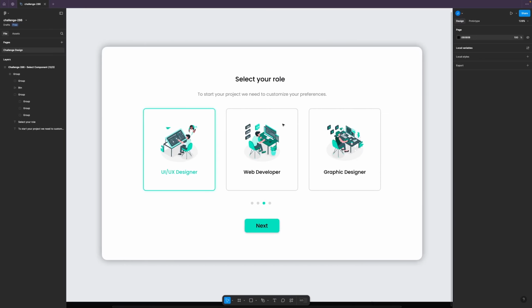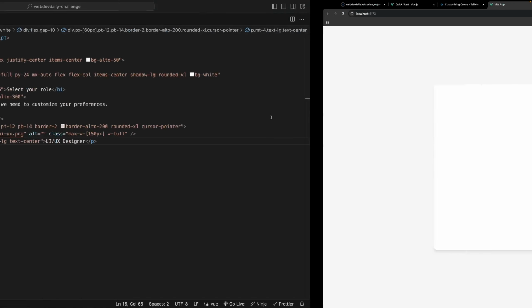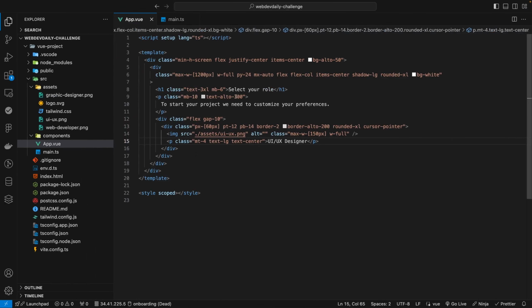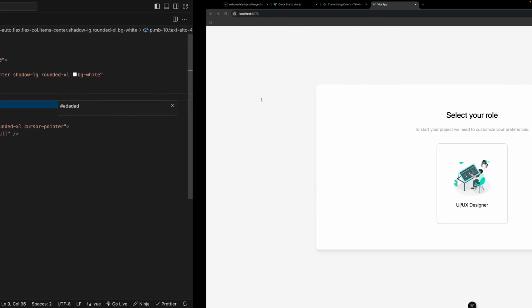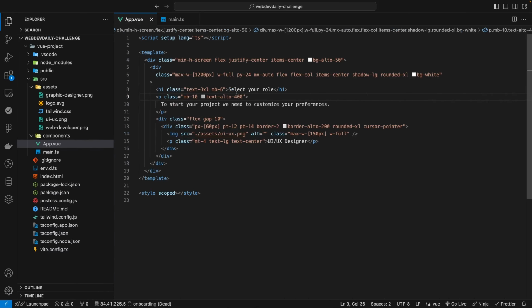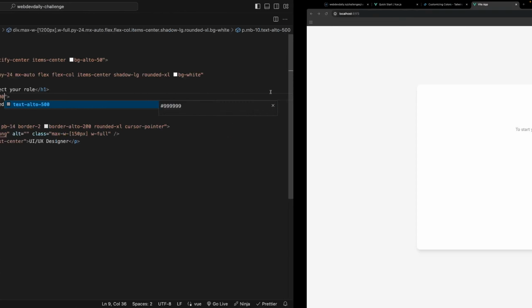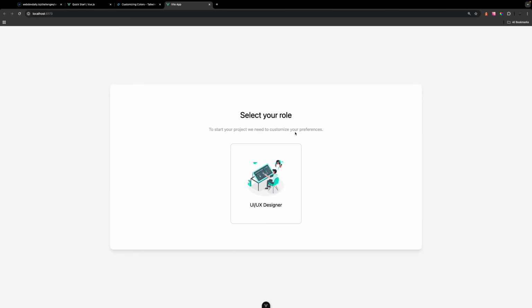However, if you look at the design, I think that text may be a little bit light. So we can head up here, and where we have a 300, let's do something like maybe 400. And I think that looks a little better. Maybe we can even try 500 like that. And that looks a lot better.